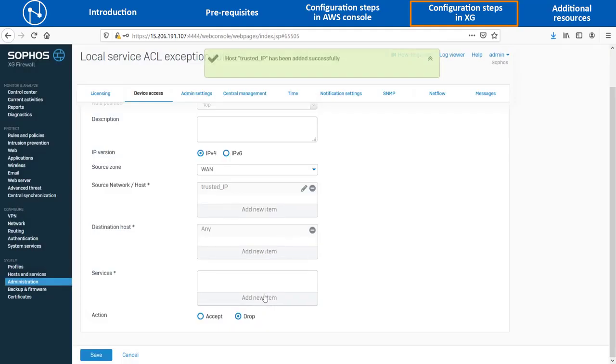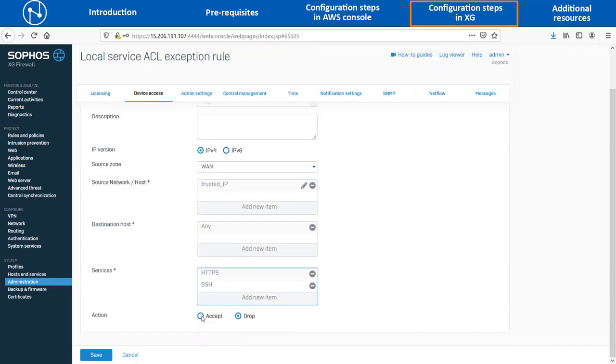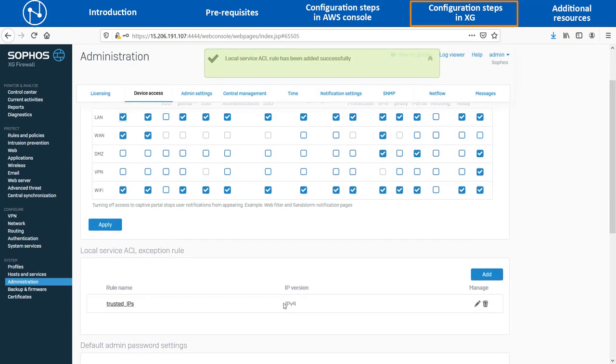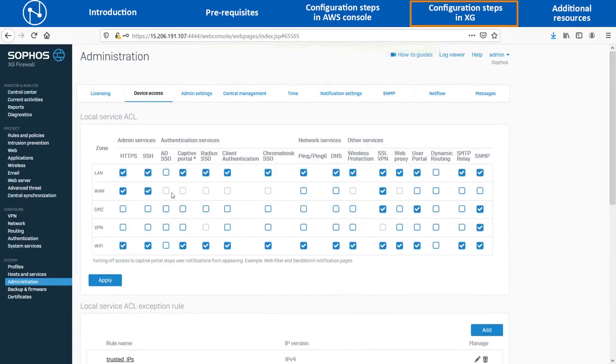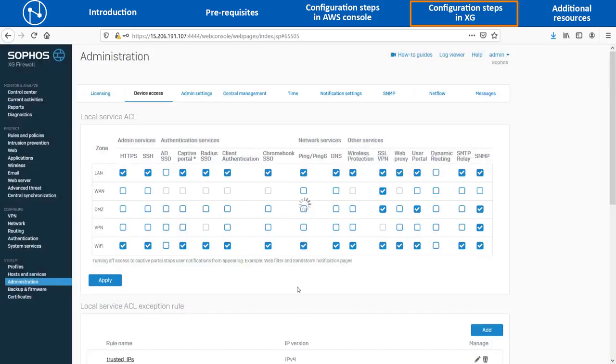Select the services as HTTPS and SSH. Set the action as Accept, and then click on Save. Once the local ACL rule is created, you can disable the HTTPS and SSH flags for the WAN zone, so that the XG device is not accessible from any other public IP address on the Internet.